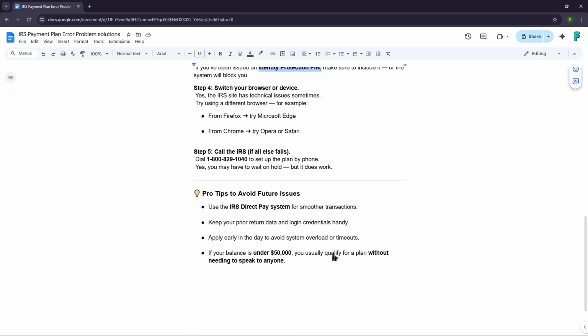Some tips to avoid future issues. Use the IRS Direct Pay system for a smoother transaction, or you can also set up the auto pay system. Keep your prior return data and login credentials handy.